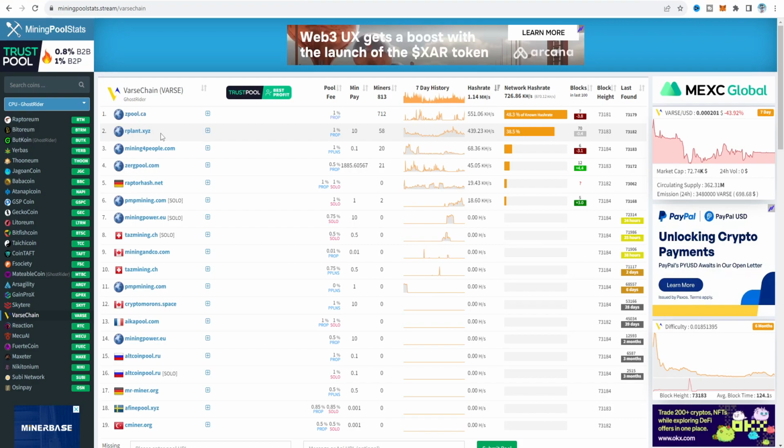But also here I'm choosing mining4people.com because Varsechain in HiveOS is available as a mining4people server that can be used as an auto server pool. So that's why I'm going to choose mining4people.com.